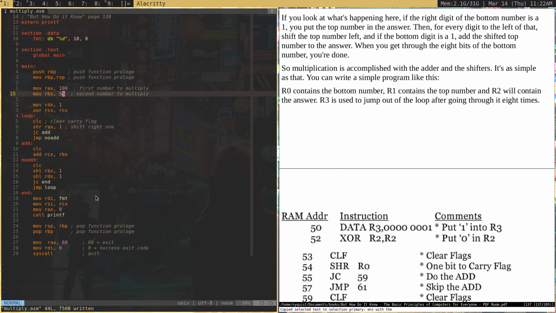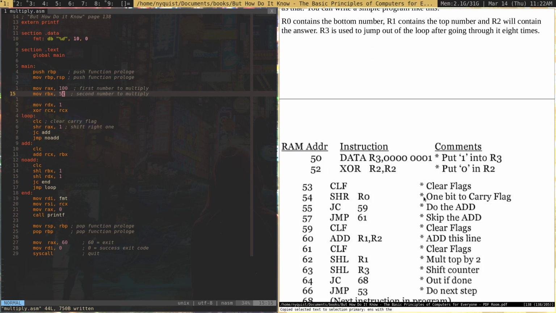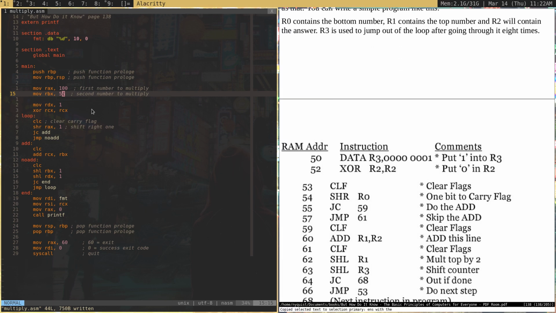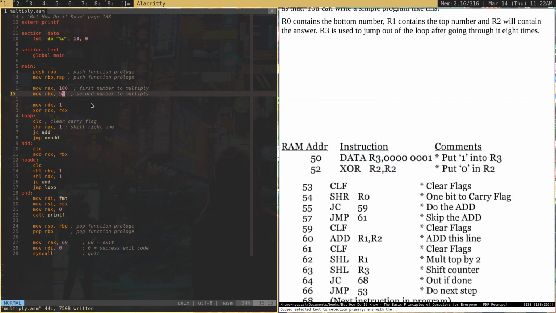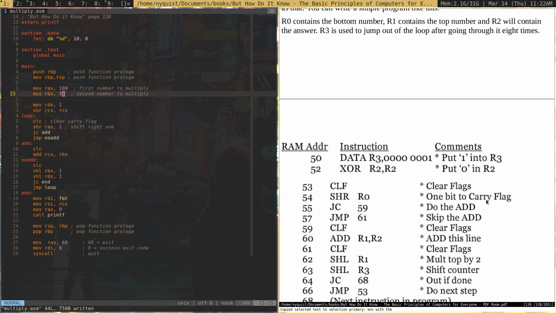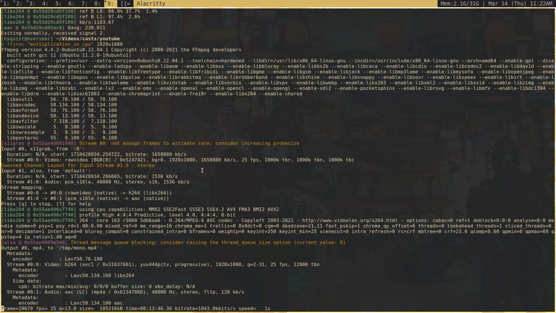Actually, that makes sense, because in this case, we're only working with 8 bits, but RAX is 64-bit, so we're working with 64 bits, because it's RAX. It's a quad word or whatever. So yeah, it can work with bigger numbers than this could work with. But yeah, that's something simple I learned.